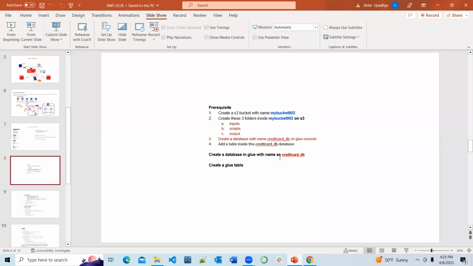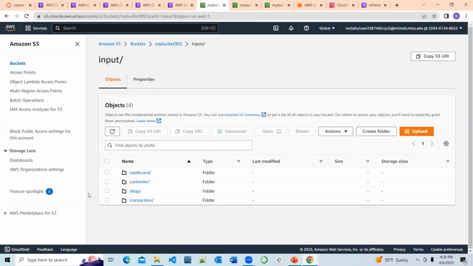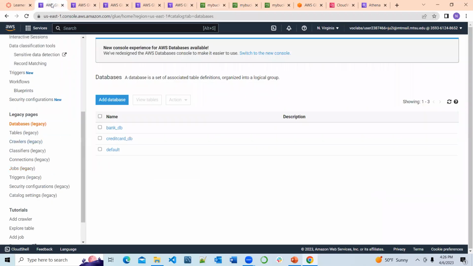Now after this, I want to come to the next point for the use case. I want to create the credit card database in the Glue Console. You look here, this is the region I have clicked on. When I click on databases, you can add a database here. Any database you can create here. I already built 3 databases: one is the default and the other is the credit card database.